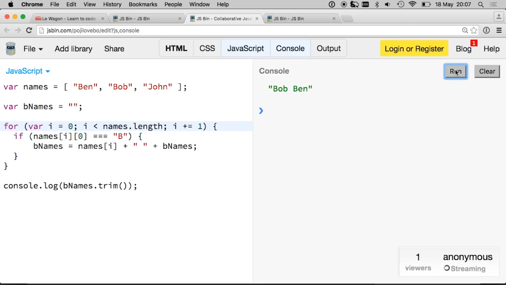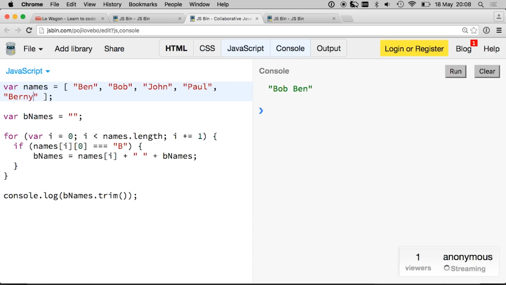Okay? So now what is nice is that this code can be used on any number of students I put inside that. So look, I can put like Paul. I add a fourth student to the names. If I run the code, it still works. So any other first name with B? Sorry? I didn't get that. It was Bernie, maybe? Yeah. So now you get Bernie, Bob, Ben.